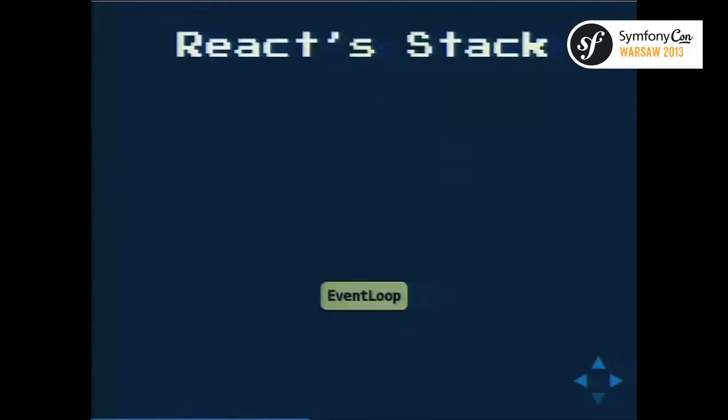So a look at React's stack. We start with the event loop, which we looked at earlier in raw PHP. And underneath the event loop, we need to work with events, so we need an event dispatcher. Symfony's would be nice, but Igor went ahead and created a library called Evenement. I hope I'm pronouncing that right.